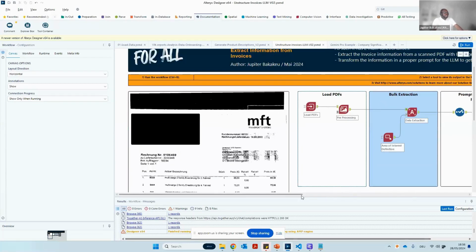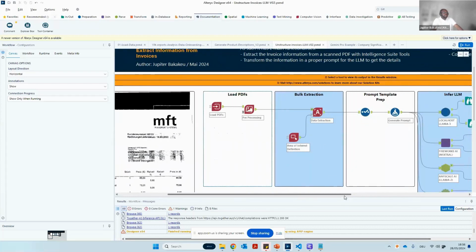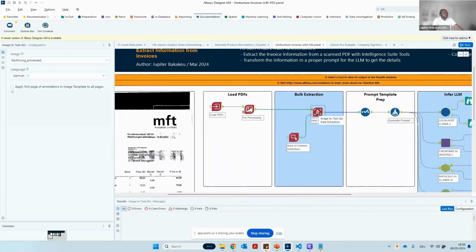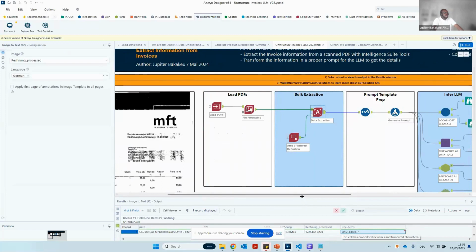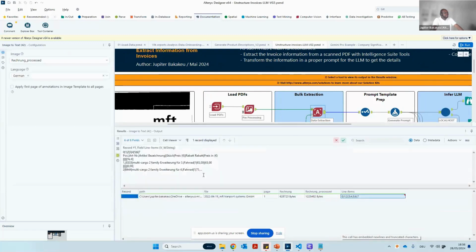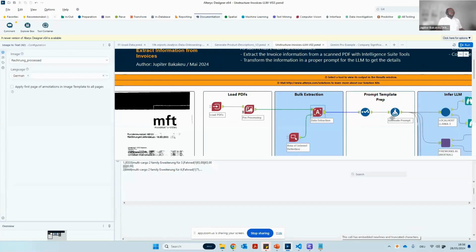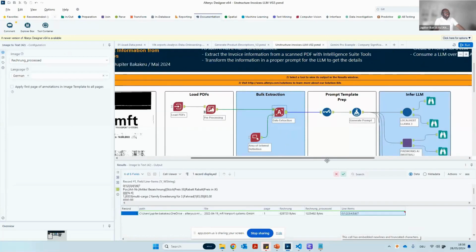So of course, because Alteryx already has the bulk extraction from image to text, here we are going to extract this information without any structure. We don't know exactly where the information that I'm looking for is located. But now the next step will be to prepare a specific prompt that you can see here.